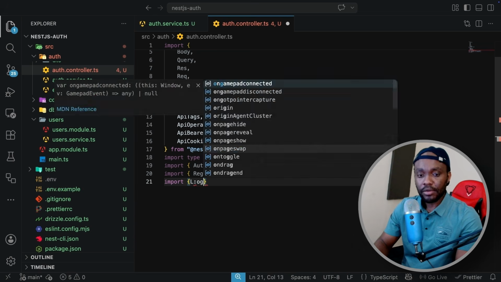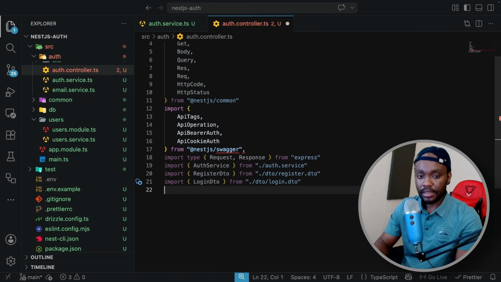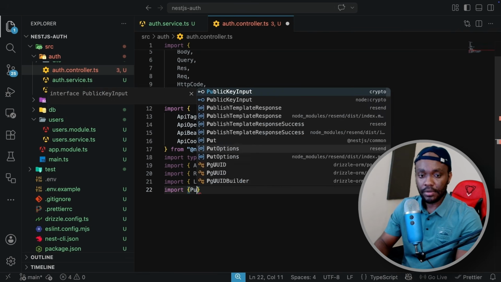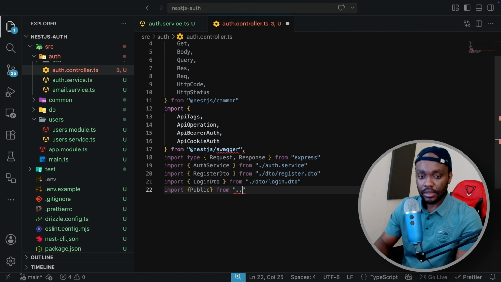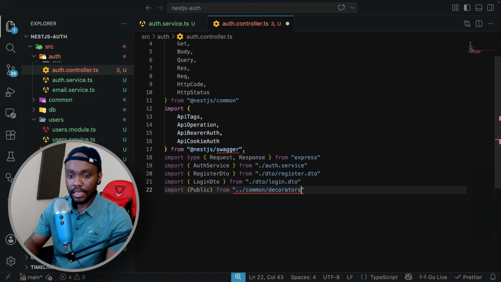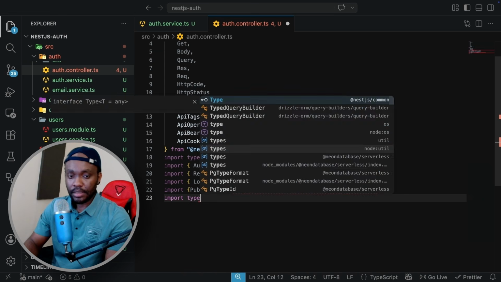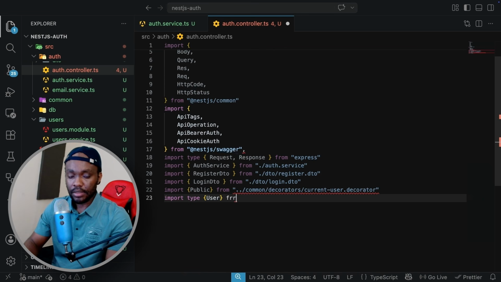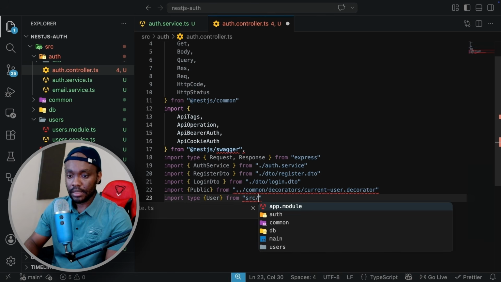And we also need to bring in a decorator we are going to create right about now. So let's import this public decorator. We don't have it yet, so we're going to have some linting errors, but we're going to create it now. This is going to come from the common folder, and then we're going to create a decorators folder, and then we're going to have the current user dot decorator. Okay, now let's also bring in the current user. Actually, let's import type User, like this, with User coming from our DB schema.